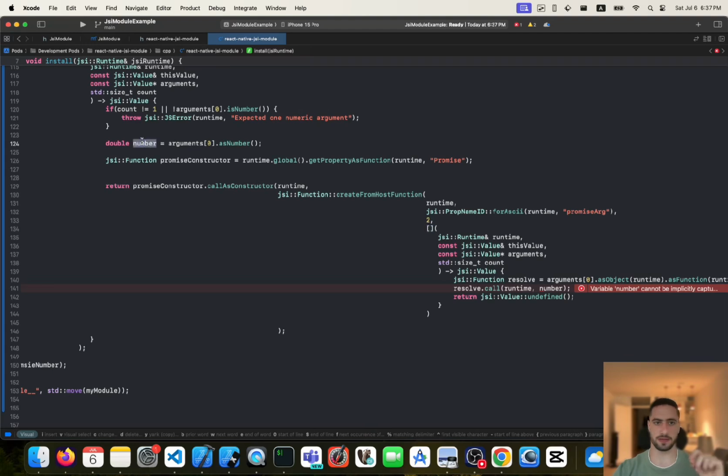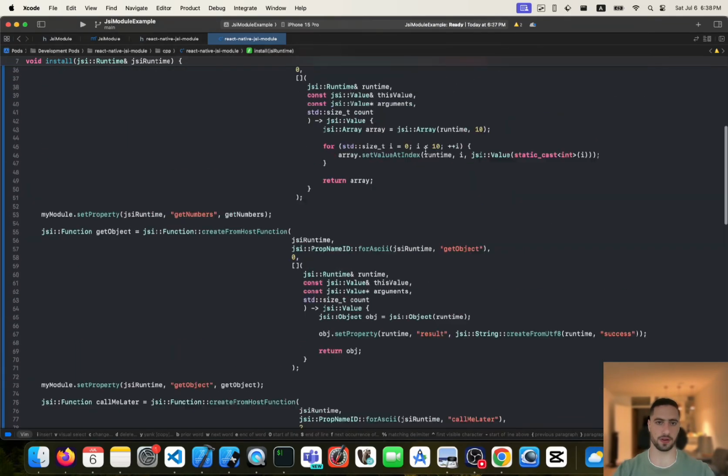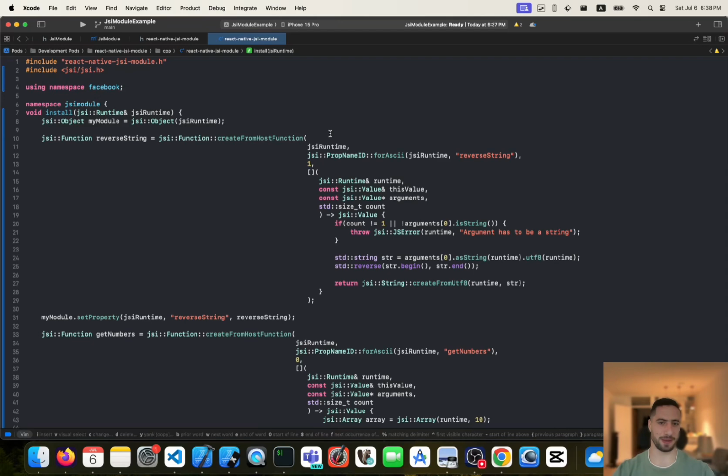So double number is defined here, but you cannot access it here directly. You need to specify it in these square brackets. You either need to specify that you want to copy it here, or you want to reference it. In our case, we're just going to add number here, and we say just copy the value so we can use it. And with that, we are done. We defined all of the functions. Hopefully we don't have any errors. I mean, we've done a lot of stuff, so maybe we have an error. We're going to check later.